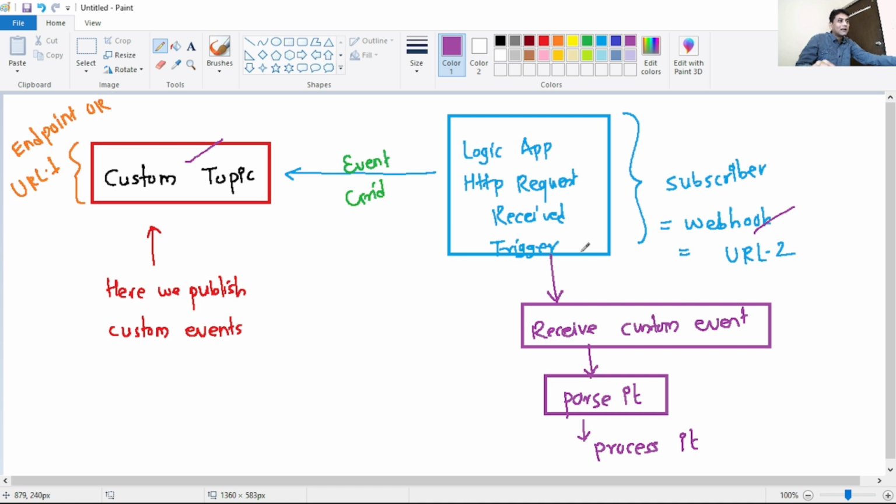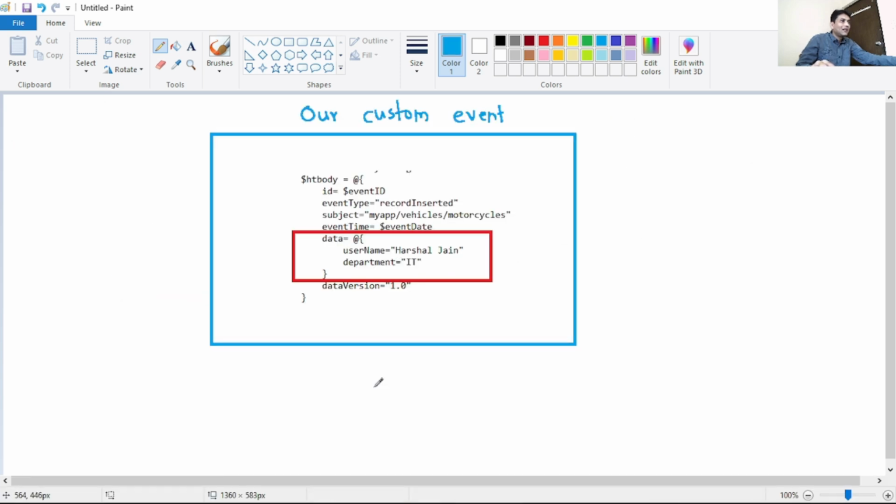So for example, when this logic app gets executed, of course we will receive that custom event in that logic app. Then maybe we will parse that event and we will process that event. So let's say we will save that event information in our SQL DB. Now guys, what will be our custom event? See, this will be our custom event, and please follow this highlighted section. So it has this data and username is Harshal Jain and department is IT. So let's assume a new user record has been added.